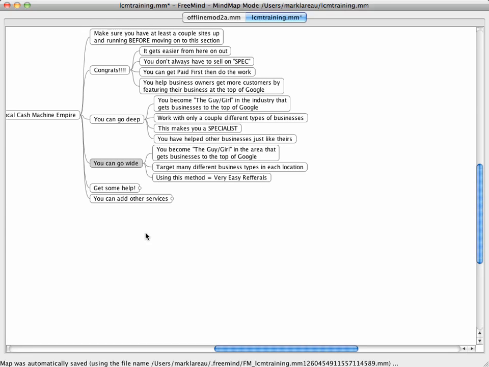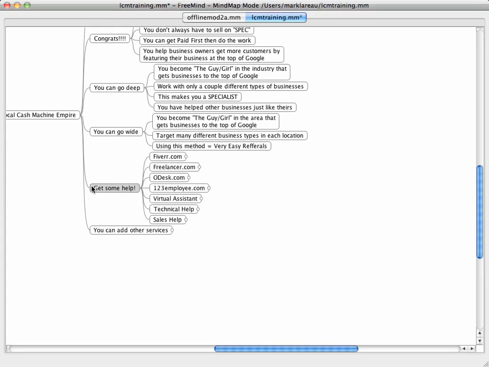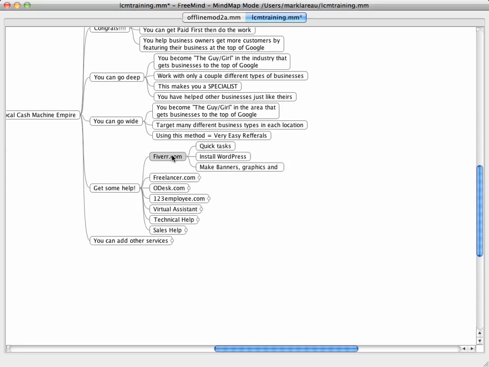Now, the other way that we can expand this, and what we're going to have to do, is get some sort of help, okay? We're not going to be able to do all of this on our own, more than likely, or we're not going to be able to do it as efficiently on our own. There's all kinds of different help that's available, from a full-time or a part-time virtual assistant that works just for you, to someone hired off Fiverr for $5 who either installs WordPress for you, or sets up your hosting account, or creates you some headers or banners or advertisements.